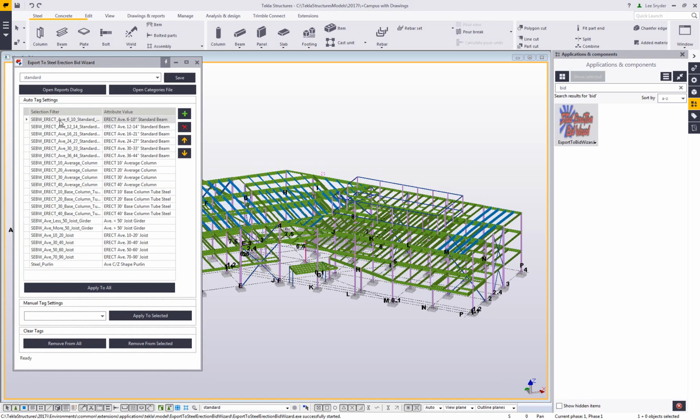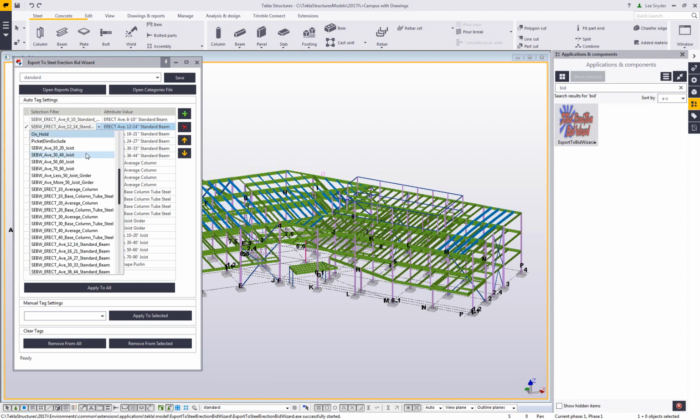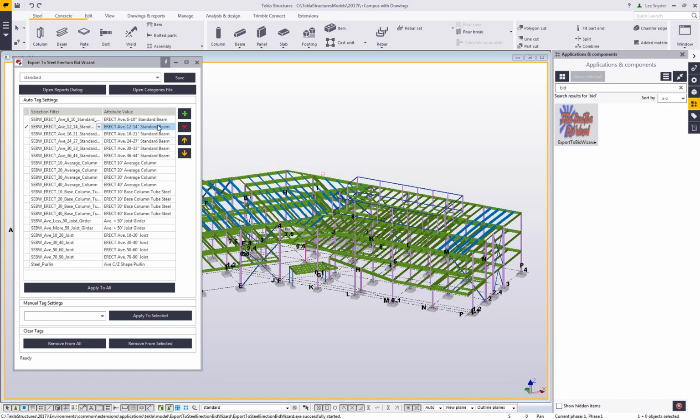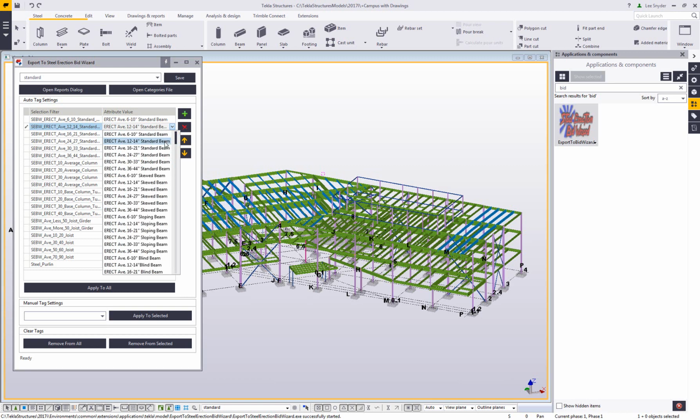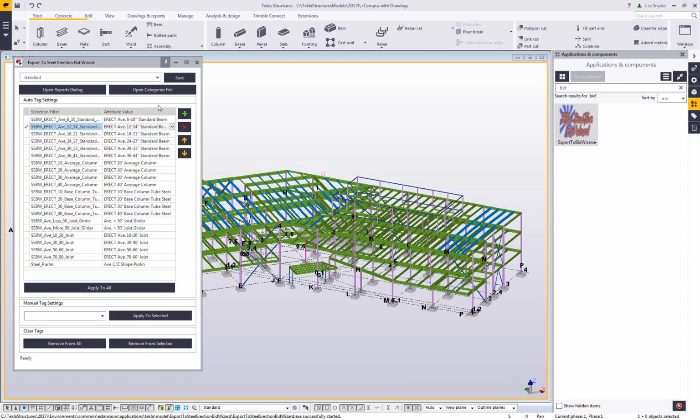What it allows you to do is to use some of the predefined selection filters or to create any selection filter of your choosing, and then just load it here in this drop-down list. What you can also do on the appropriate side is select the attribute value that you want written to those pieces that are found and identified by that selection filter. So this is just the default that's created to match some of the default settings in the Steel Erection Bid Wizard. This will apply this selection filter. This will write the attribute to those pieces found, and then it just runs down this list. And then you can add or remove and reorder anything as needed.